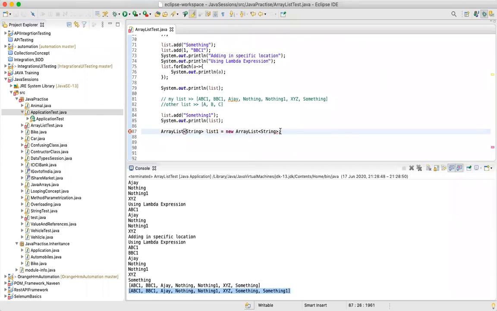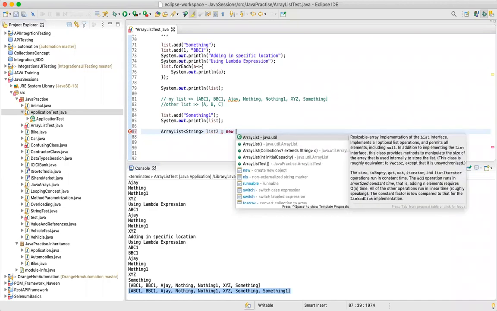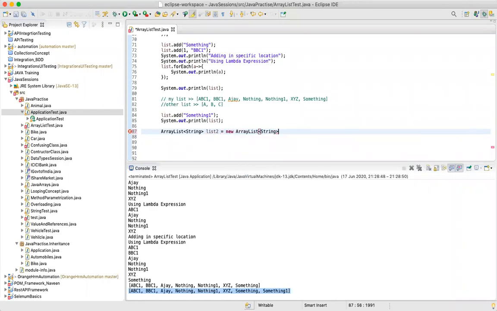Bracket, you are forgetting. There's something missing in terms of bracket, I guess. ArrayList, I'll say String, and this is list 2. Okay, this is working fine. It is equal to new ArrayList. Okay, there was no bracket. So ArrayList, and we can say ArrayList list 2. So list 2 is my new array.